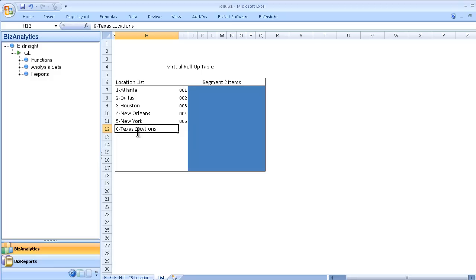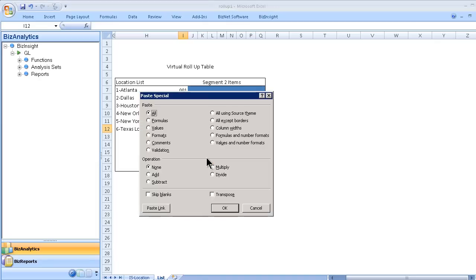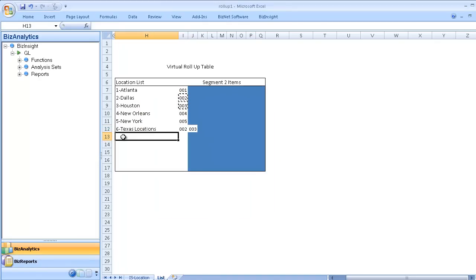And now I need to include in the Segment 2 designations any of the locations we're going to include in that roll-up, which will be Dallas and Houston for this particular example. So I'll copy the two segment designations and I'm going to paste them in. So we'll have 002 and 003.